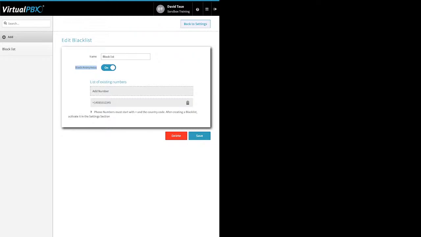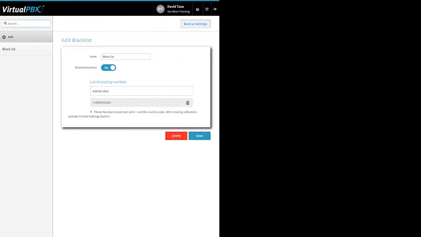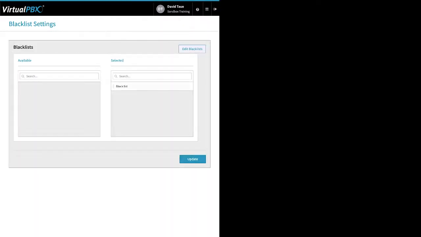Beyond that, you would just click where it says add number here, put +1 area code and phone number, and then keep clicking add for each additional phone number you want to add. When you're done, you would click on save. You go back to settings, and then you make sure that list is on the right-hand side under selected. Right, so anything under this is active. Right, you can have multiple lists if you want to. And then you would click update, and now the phone numbers on this list cannot reach my system.